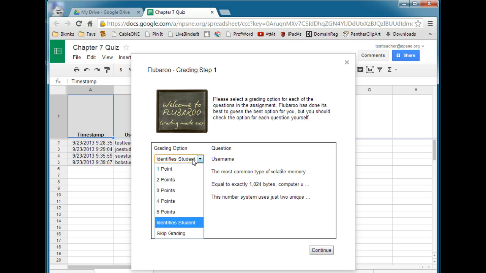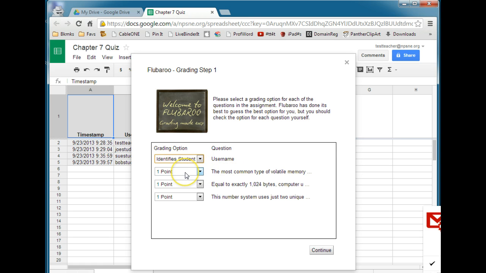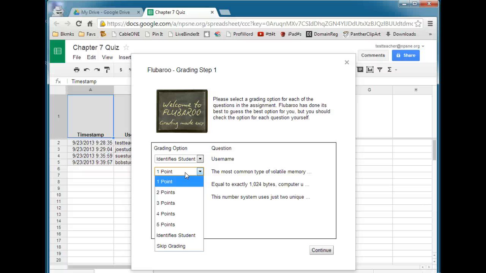Now, username, it knows it's identifying the student, so we don't want that to be a graded question, so we want to select Identify Student. For questions, it's giving it a point total. You can assign anywhere between 1 and 5 points per question, and you also have the option of skip grading that particular question. So we're going to go ahead and leave our questions worth 1 point each. We'll click Continue.